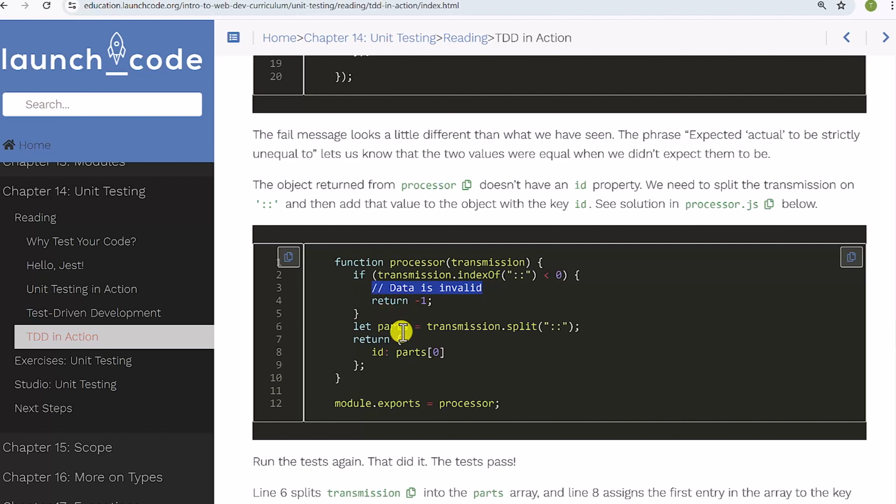But then when we get into the refactor phase again, when you're done with everything, you'll clean all this stuff up. So now we created another variable, this time called parts, transmission.split. So we're using the method split. We want to split on this delimiter here, the two colons, then return ID parts 1. So what is this saying?